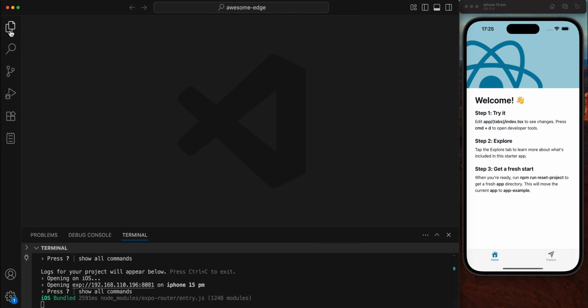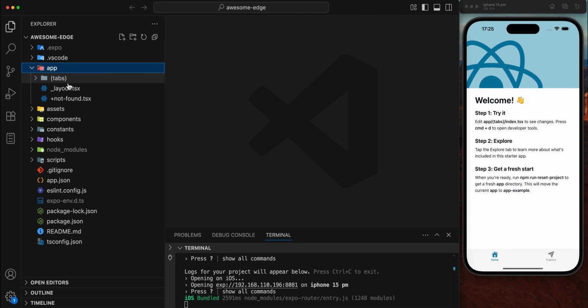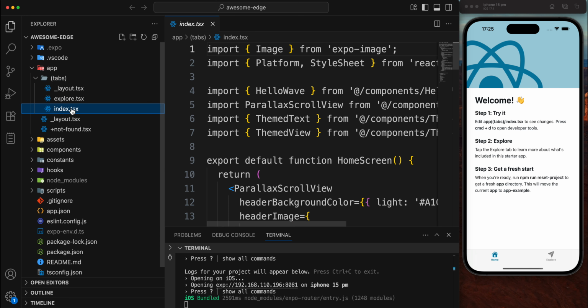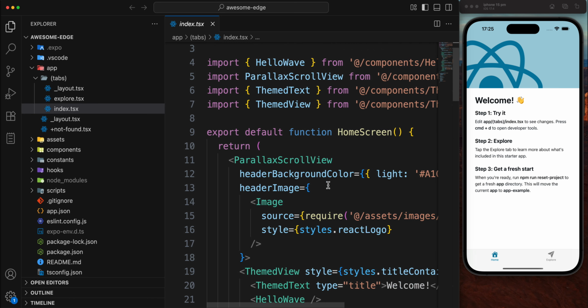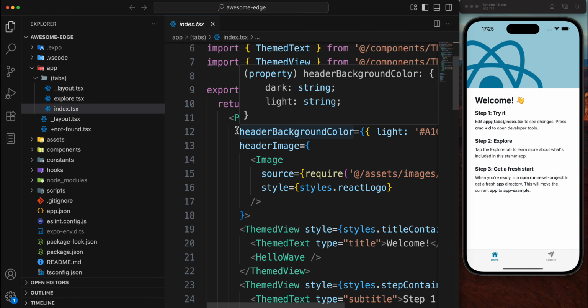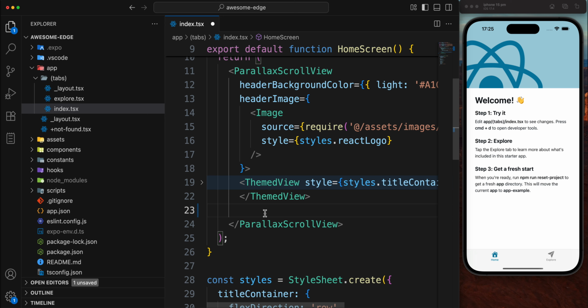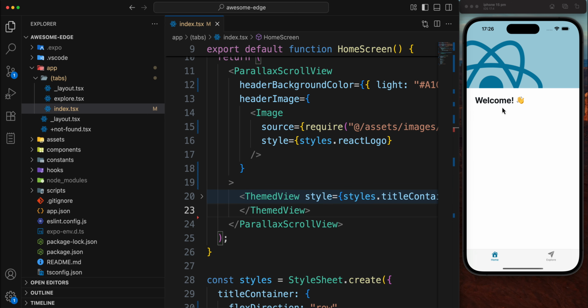Now let's go to the folders. Let's go to the app folder and go to the tabs and go to index, responsible for what we're seeing currently on the home page right here. And I'm just going to clear everything right here, so that we can have some space to do what we want to do, and save. Yeah, so we just have this welcome right here.